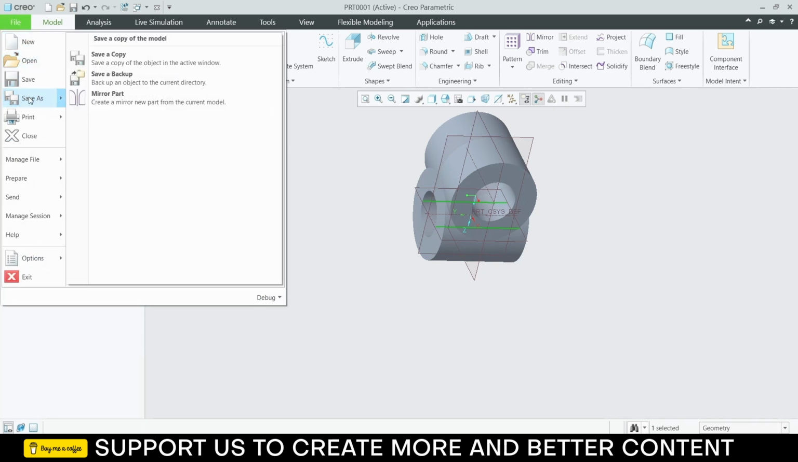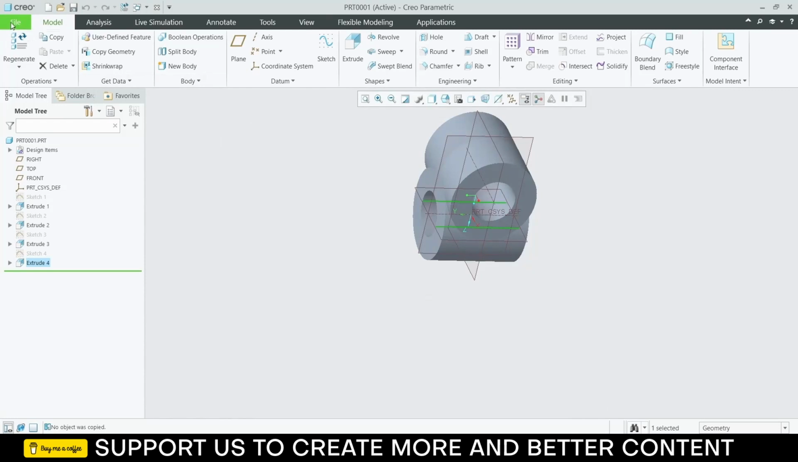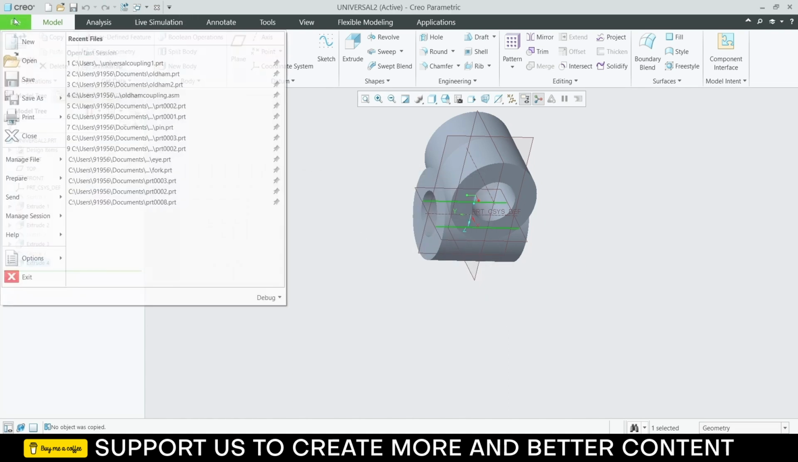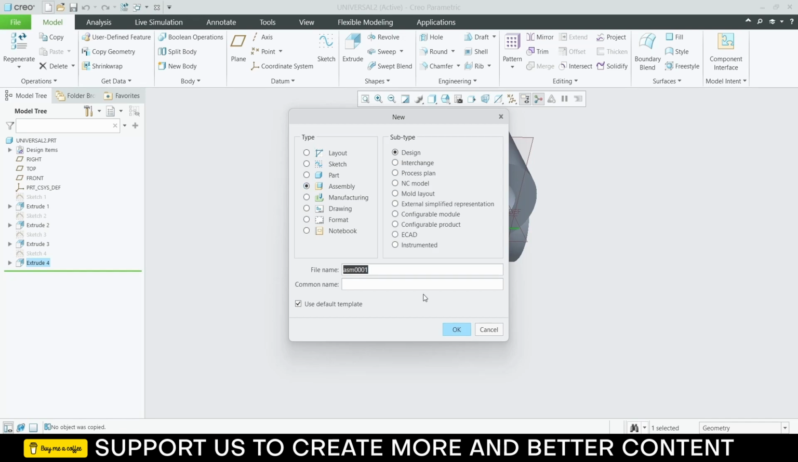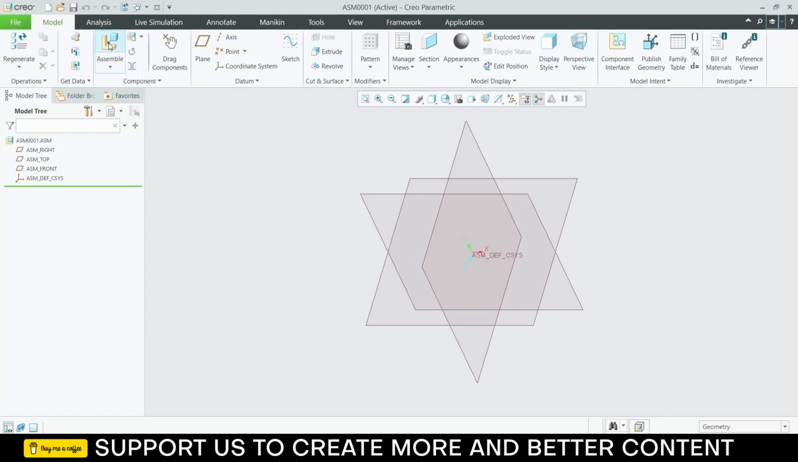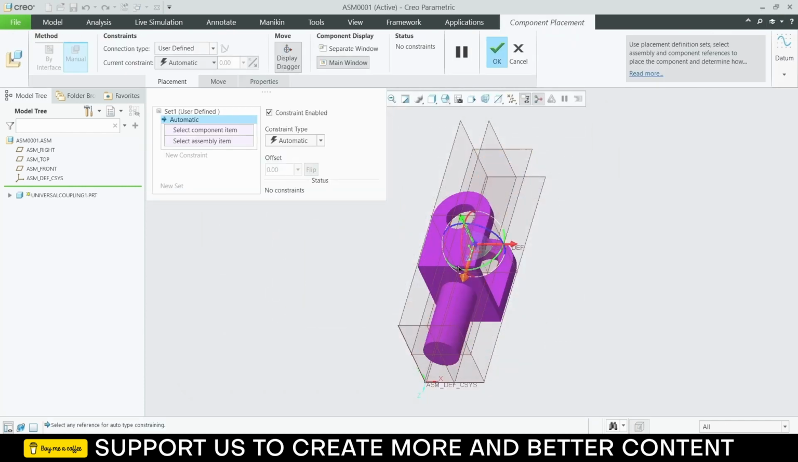File, save, save as. Okay, I have to click on manage file, rename universal 2. Click on file, new, assembly. Click on assembly, make it full screen, click on here, and click on universal cooking 1, click open.